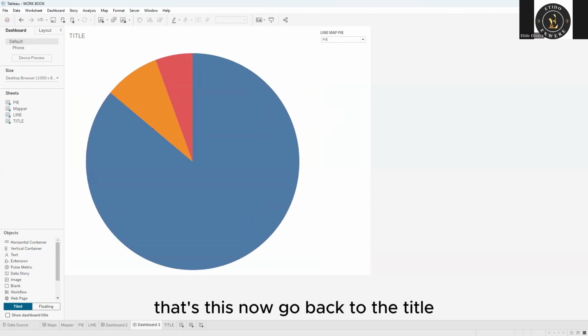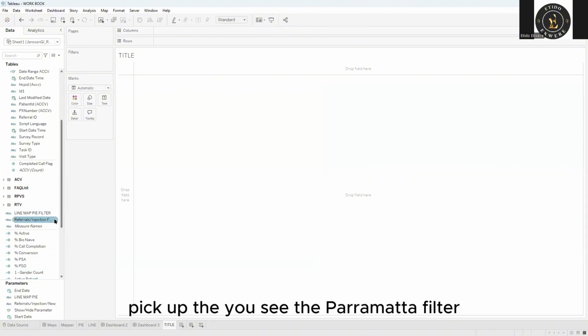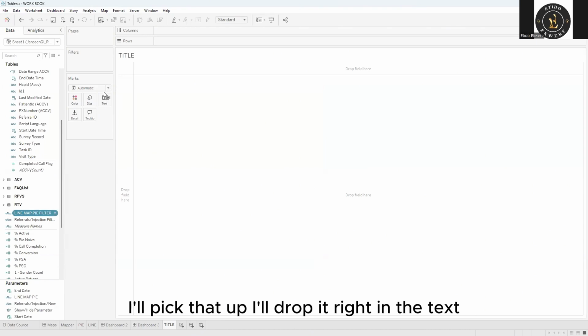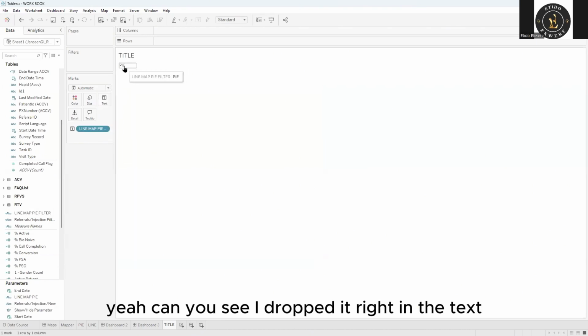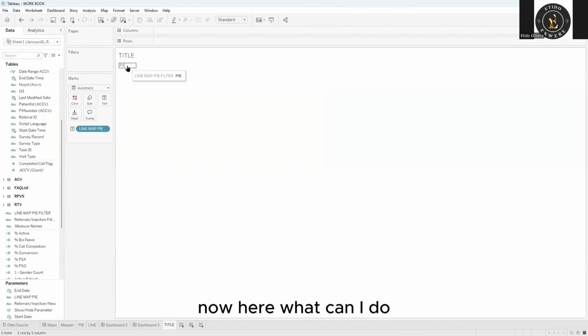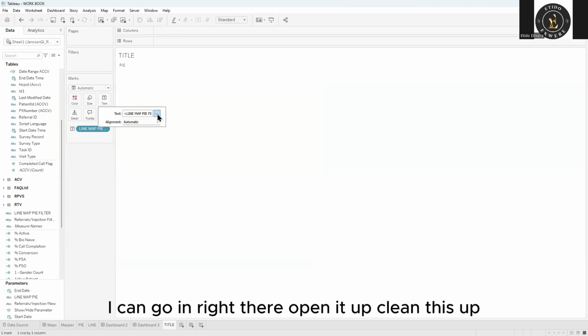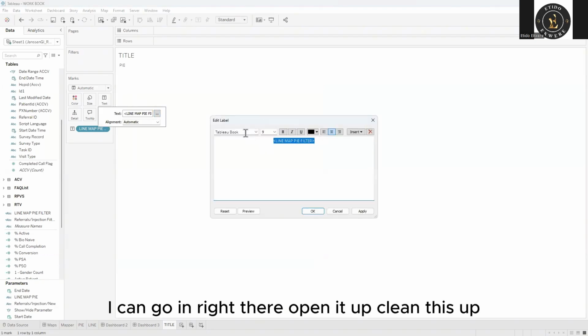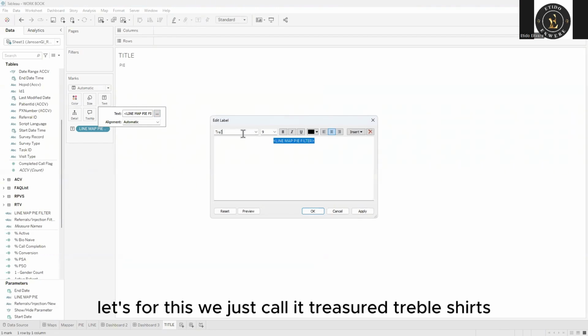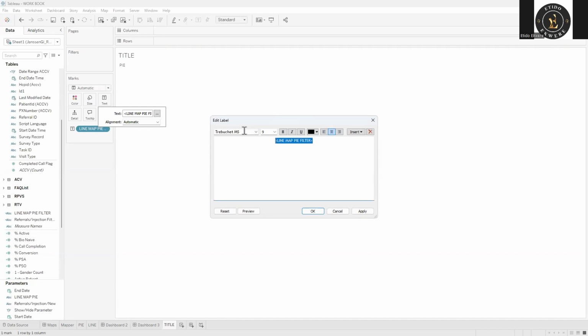Now, go back to the title. Pick up the parameter filter. I'll pick that up and drop it right in the text. Can you see I dropped it right in the text? Now, here, what can I do? I can go in right there, open it up, clean this up. For this, we just call it Trebuchet, maybe make it a 15, across chart, across data sets. Apply. You got that? Okay.